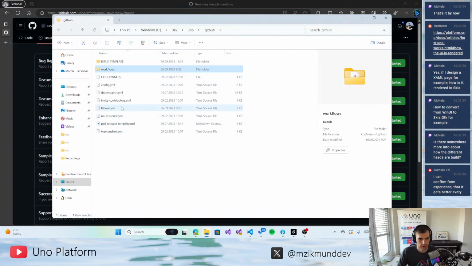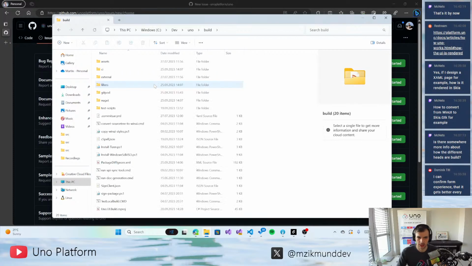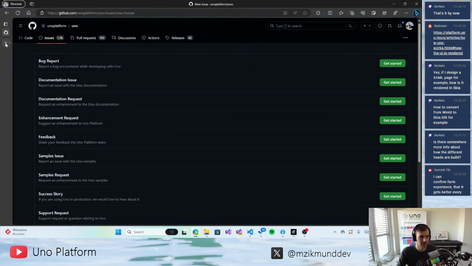Then we have some specific GitHub things like Dependabot, which updates dependencies and so on, but probably not that much interesting for contributors. Then we have build folder, which takes care of building everything in CI. And this is very complex. There are actually many things that happen during the CI, and I can even show you how complex that is.